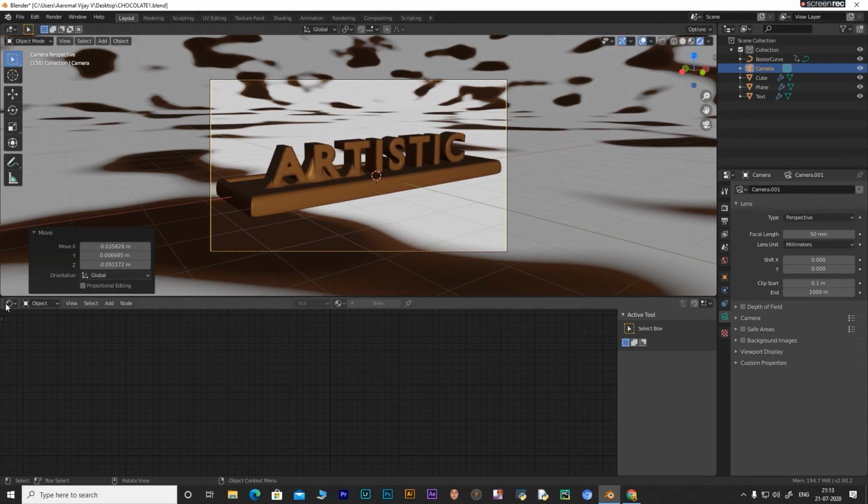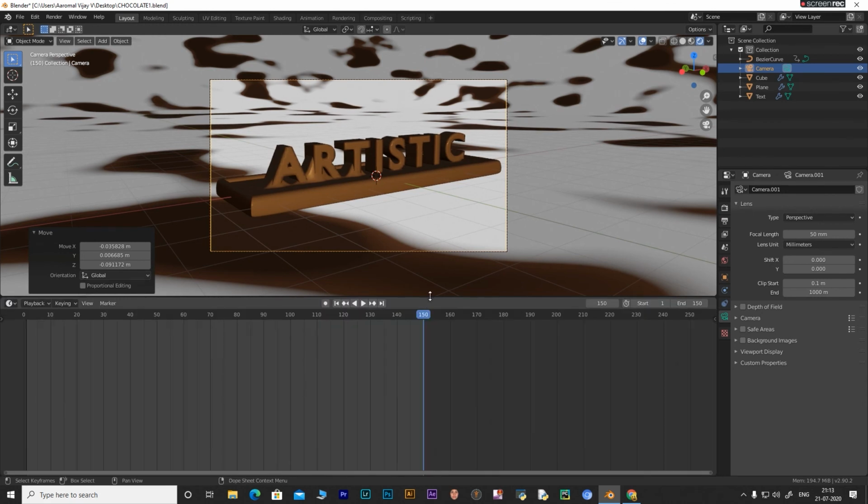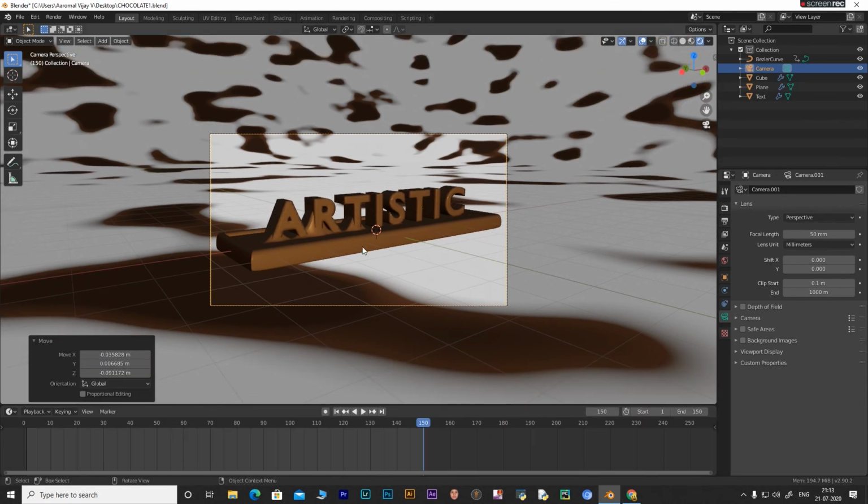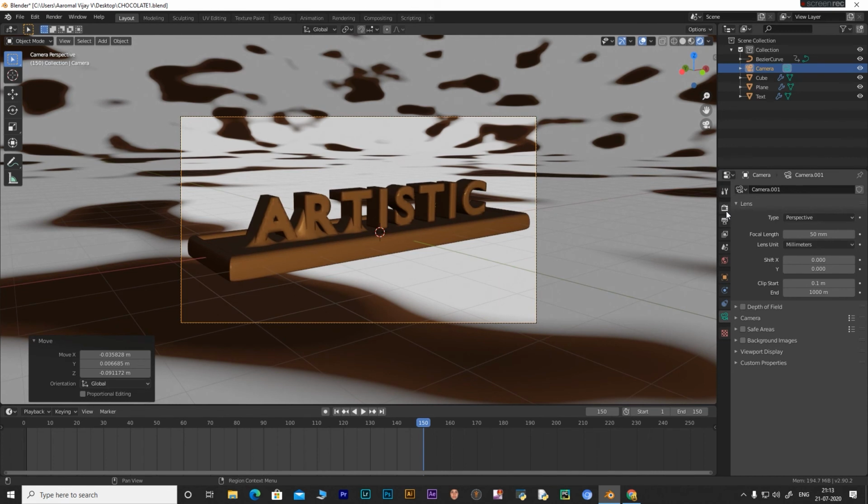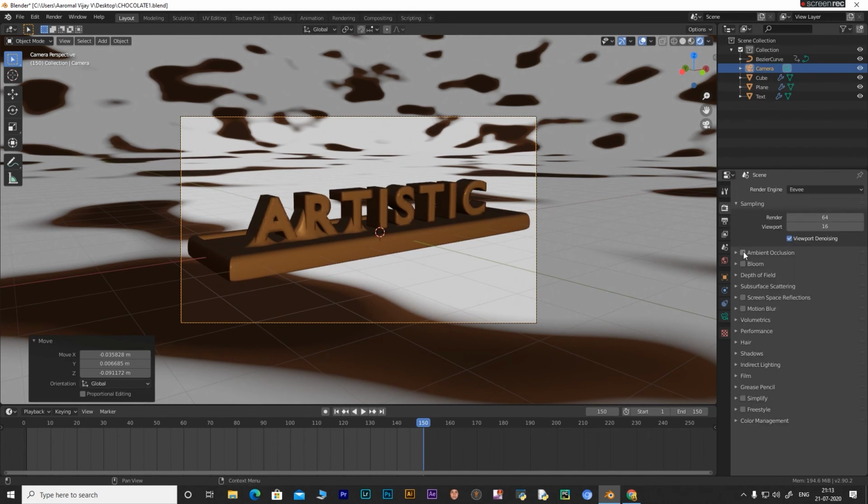Once you're happy with the setup, what you can do is just go to the render settings and enable ambient occlusion. Bloom is not necessary, but I think I can use bloom, and in post production I think I can adjust the settings again. I'll be using bloom and then screen space reflections, and I'll be enabling motion blur. For shadows, you can set this to soft shadows.